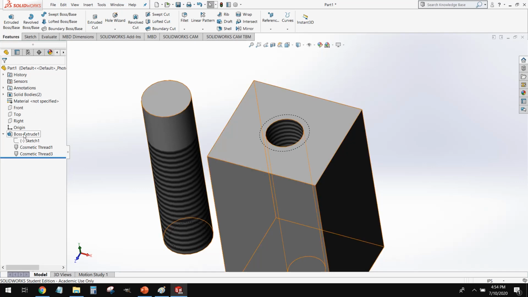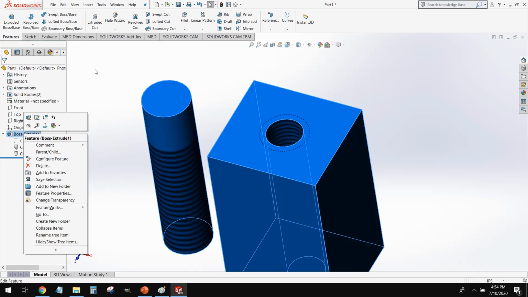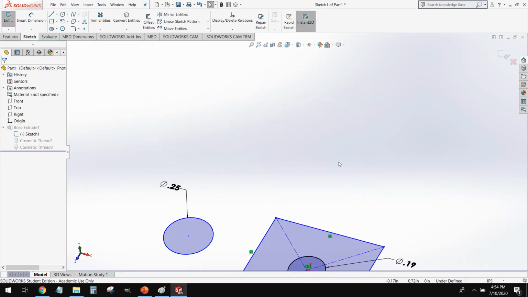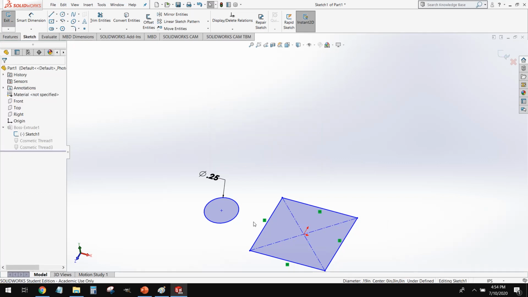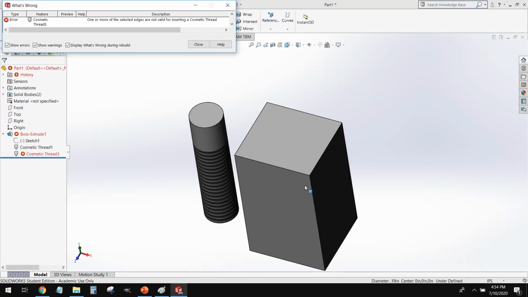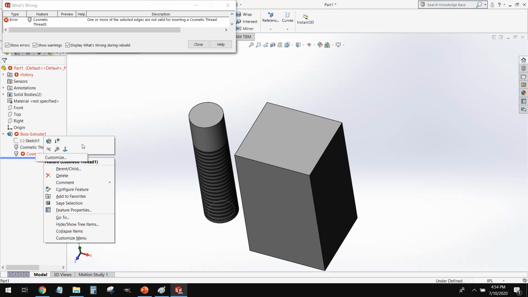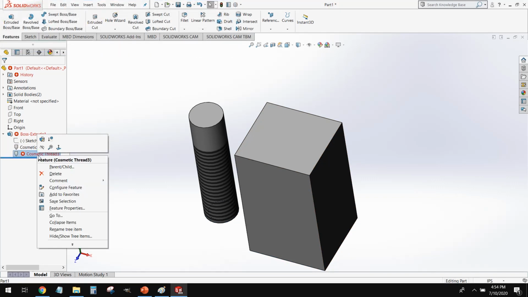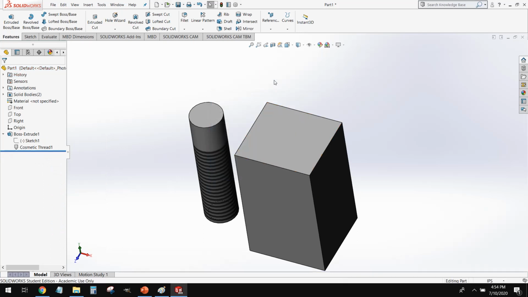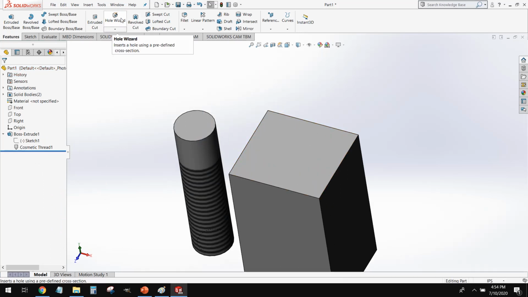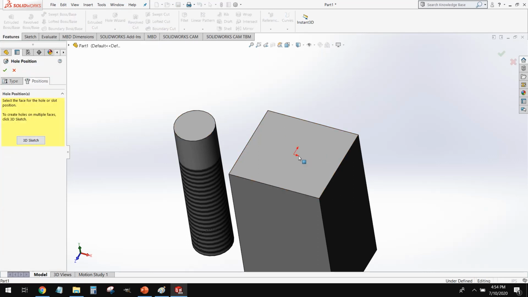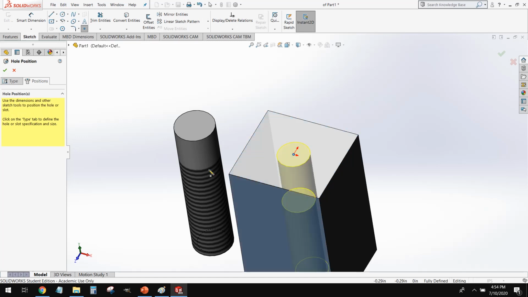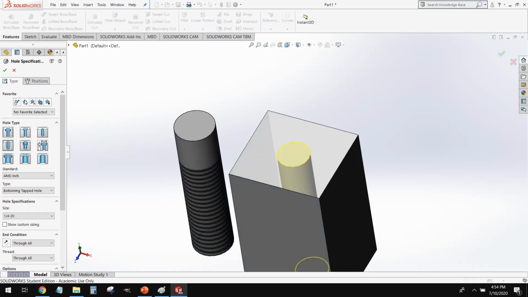Now, another option you can use is the hole wizard tool, and we're going to talk about that. So what I'm going to do is I'm going to edit this sketch, and I'm going to delete this circle out of here. You guys can simply create a new square. It doesn't matter to me. And we'll delete this cosmetic thread. So what we're going to do is we're going to select the hole wizard tool and go to position. And I'm just going to put it right on the origin there. The actual position isn't important.